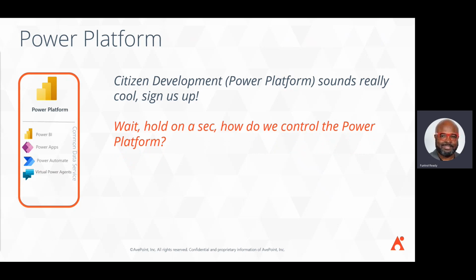But hold on a second. How do we really control all this? If this is so easy, I can imagine this may get out of control, where we have a lot of users, citizens creating things. How do we know what they're creating? What data are they pulling from? Who's sharing that with individuals inside or outside, potentially our organization.